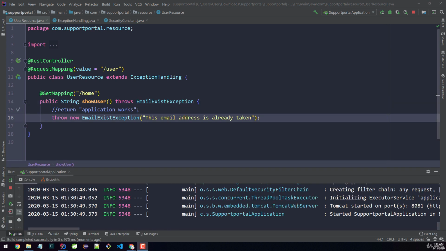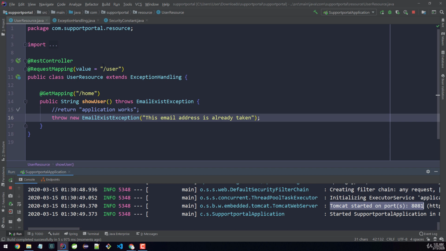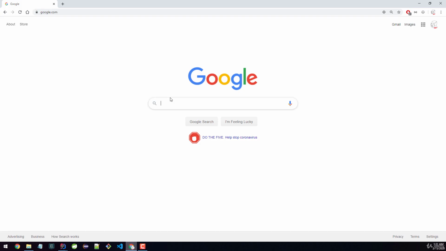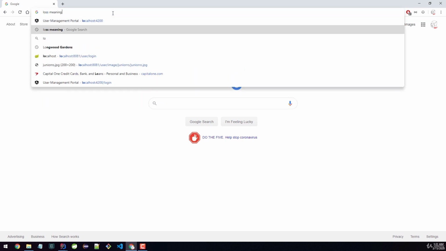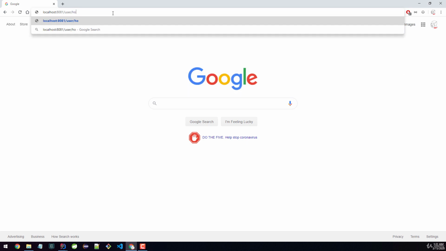So the application is up. As you can see, if we scroll to the right a little bit, you can see that we started on port 8081. So let's bring up the browser and then try to access user/home. So it's the browser. So let's go to localhost, and that's going to be 8080. And if you remember, we have to go to user/home.